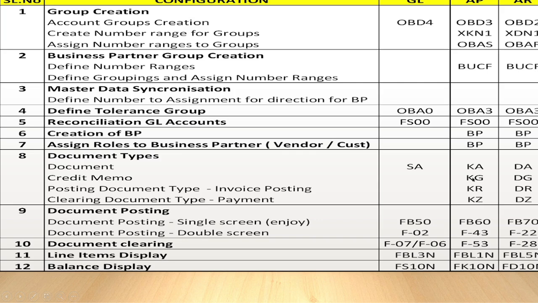Vendor document KA, vendor credit memo KG, vendor invoice KR, vendor payment KZ. Similarly, customer document DA, customer credit memo DG, customer invoice DR, customer payment DZ. Like this way, you can remember different document types in transaction code OBA7. Its number range in FBN1.